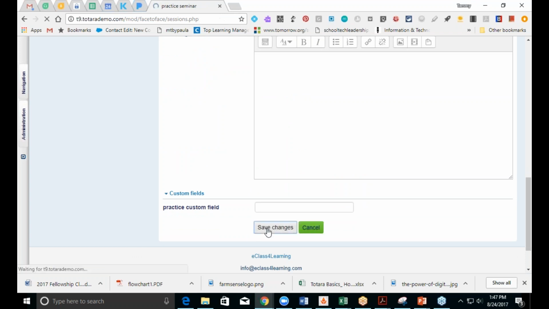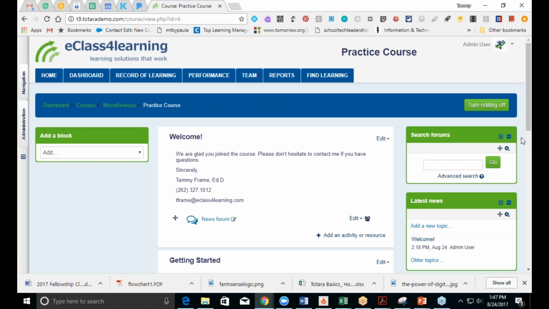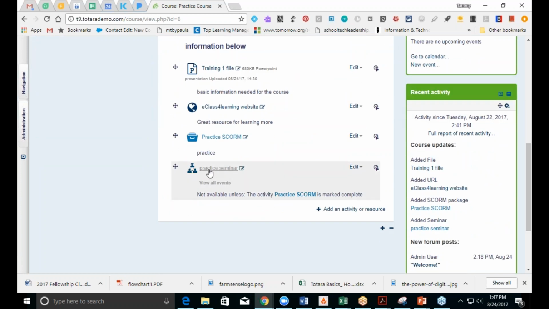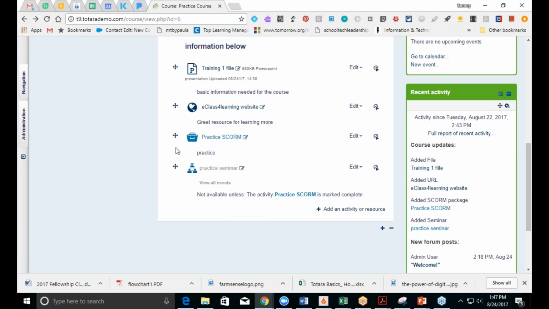So then we can save our changes, and let's go back to the practice course and just see how that looks. And it would look like this. Now notice it's grayed out. I did not finish the SCORM, and it knows that, so I can't really sign up. I'm also the site admin, so I can get into things.